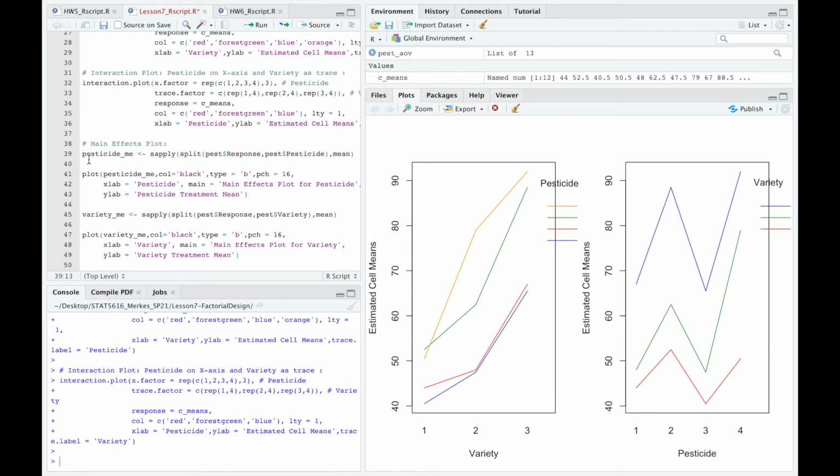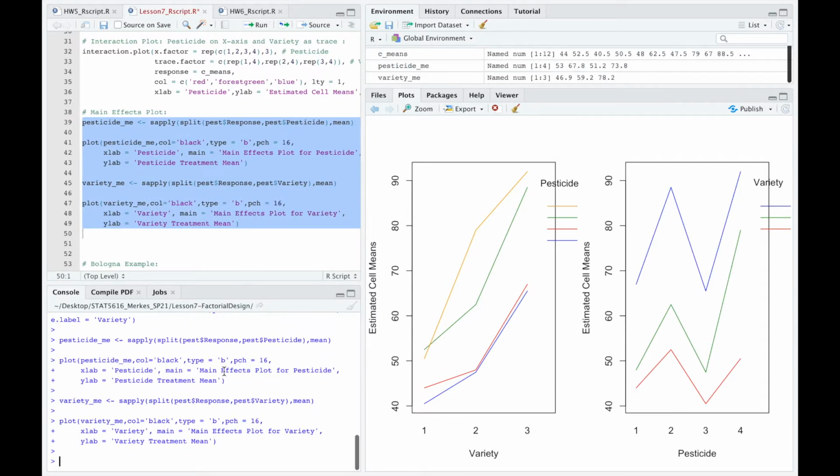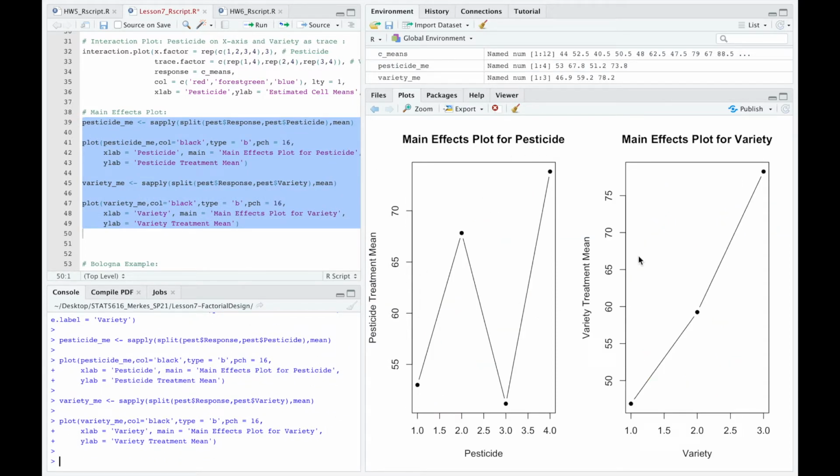Now to do the main effects, we have to then split our response by our pesticide, find the mean, plot. We can do the same thing for variety and plot. So if we run this, we will get our main effects for our pesticide and variety.